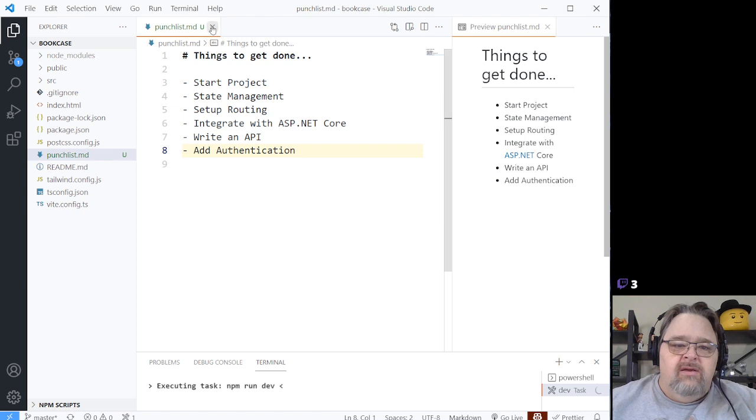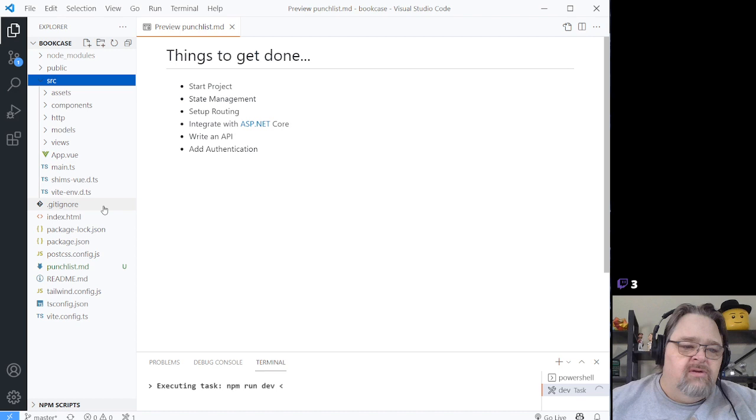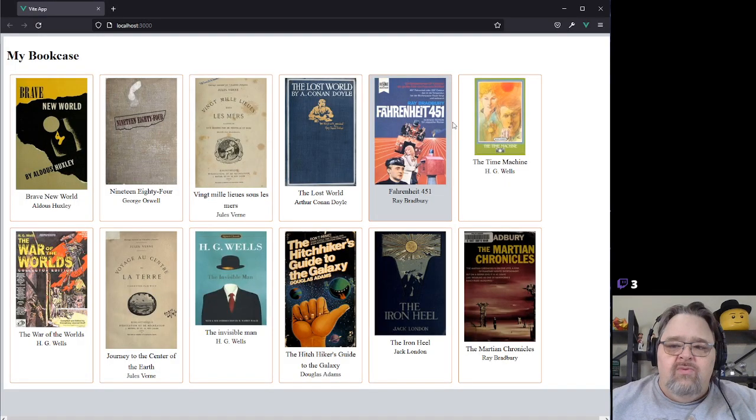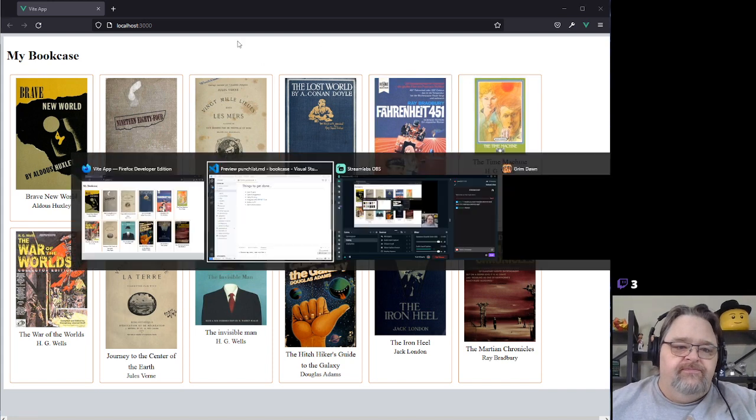So let's start with this idea. We're going to be here in source. Just a reminder to anyone that's new, we have this simple app called My Bookcase, and I have a bunch of books in it. We want to allow people to pick the books and add them to their own library of books they've read or books they want to read, whatever sort of list they want.